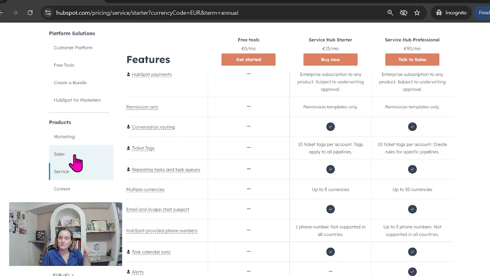Okay, so those are the 3 main products. You've got marketing, which is how many emails you're sending out. You've got sales, which is size of your team and also maybe the complexity of your sales process. And service, which is also size of your service team, complexity of your service process. Those tend to be the defining factors here.